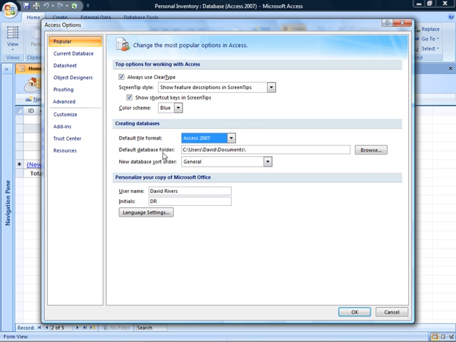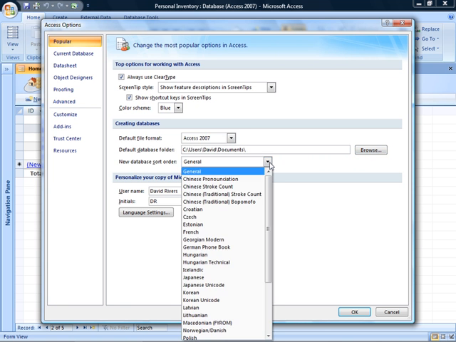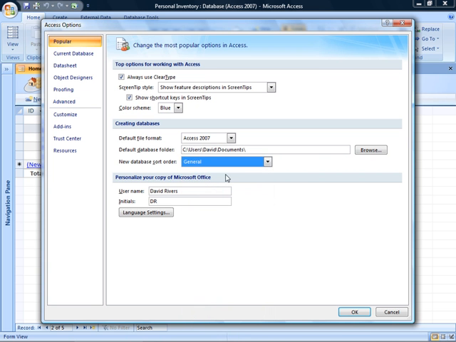The default database folder where my database files are stored is My Documents. You can see it right here under Documents. I can change that using the Browse button. The new database sort order is set to General. There's all kinds of languages to choose from down here, but we'll leave it at General. And we can also personalize our copy of Microsoft Office. This applies to all of the applications in Microsoft Office, not just Access. So the username David Rivers and the initials DR will be attached to the files I save in any of the Office applications.